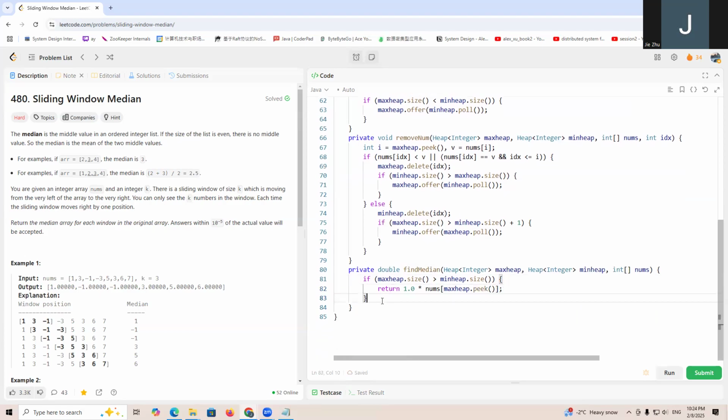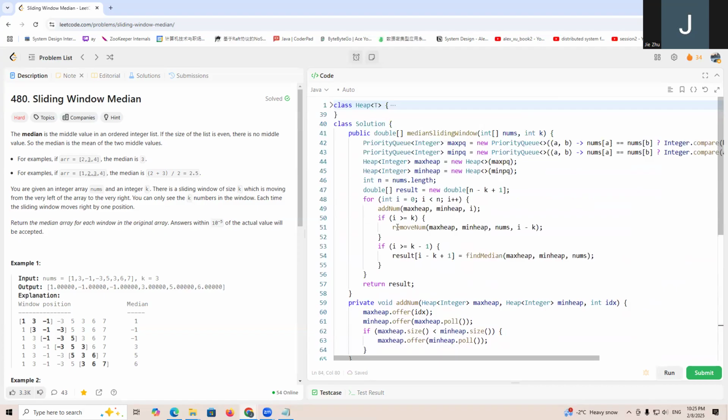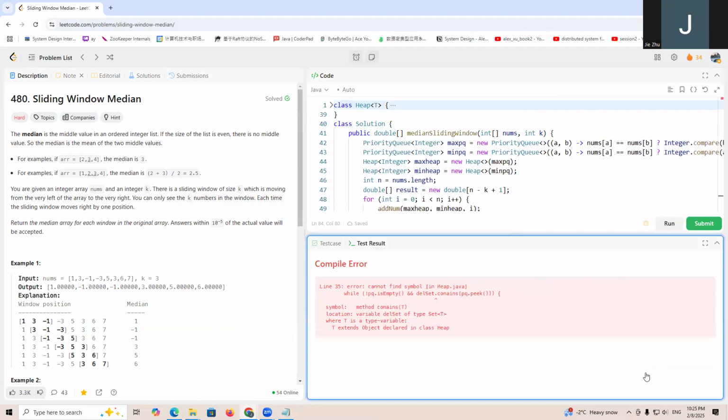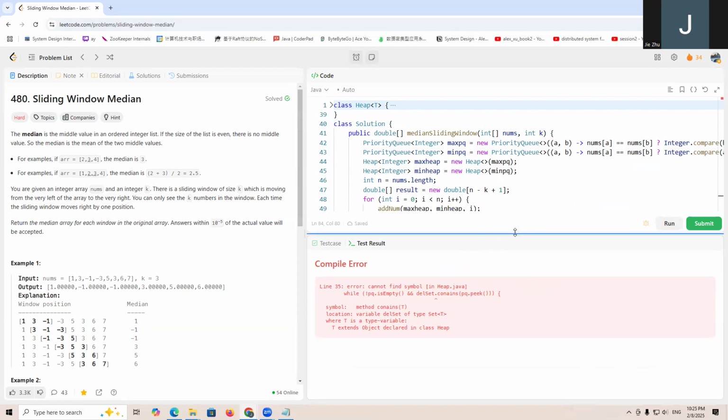Otherwise, we'll get a peek from the two heaps, right? Return 1.0 times nums max heap dot peek, plus 1.0 times nums min heap dot peek, and divide here by 2.0, right? So this will be the lazy deletion, LeetCode 480.